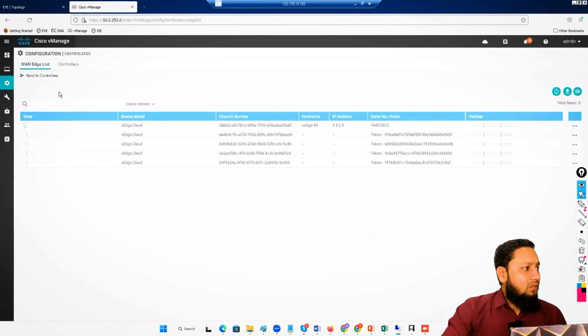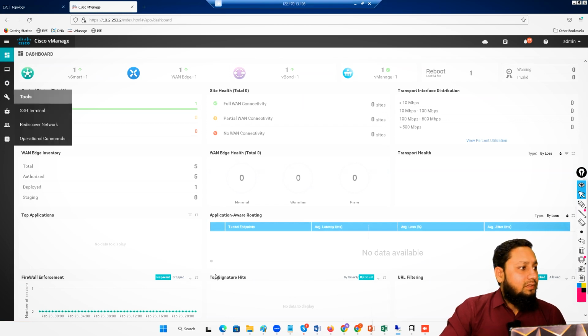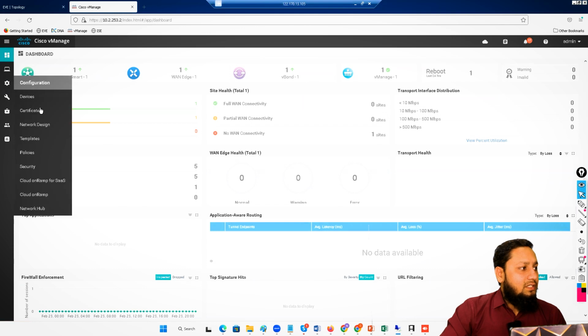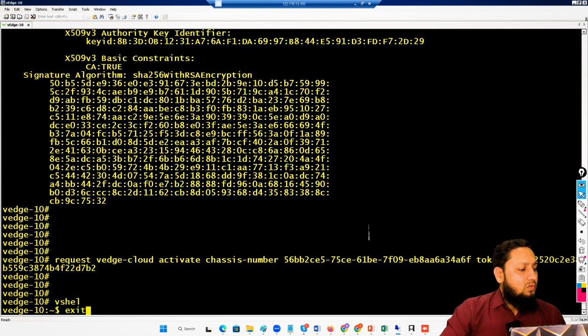Okay, now controllers. Previously we were not able to add because there was some issue of looping, there was some loop. Now we added one vEdge cloud, and if you check on the dashboard, you will see that one vEdge cloud is up. See, control is up, one vEdge cloud is up, and vBond is up. Now you can add other vEdge clouds also.